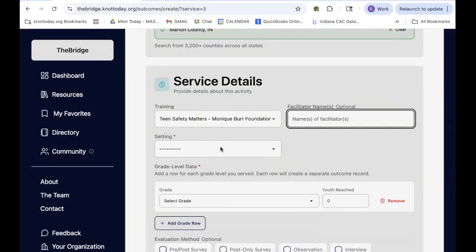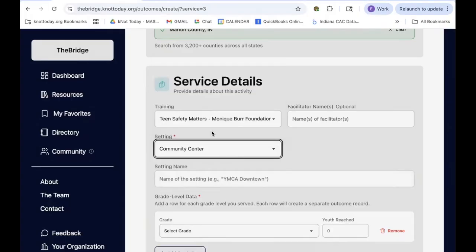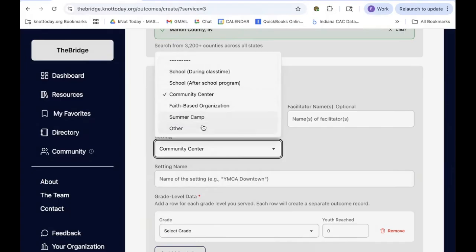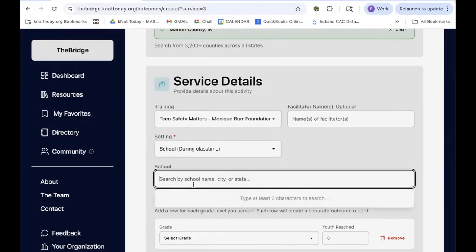Next, you'll add the setting type. For the majority of IPEC members, this will be school during class time, although you can see that we've added other optional settings because we know that youth education happens in other settings as well. When you select school during class time, you'll then be prompted with a new box titled School. Here you'll type in the name of the school served.